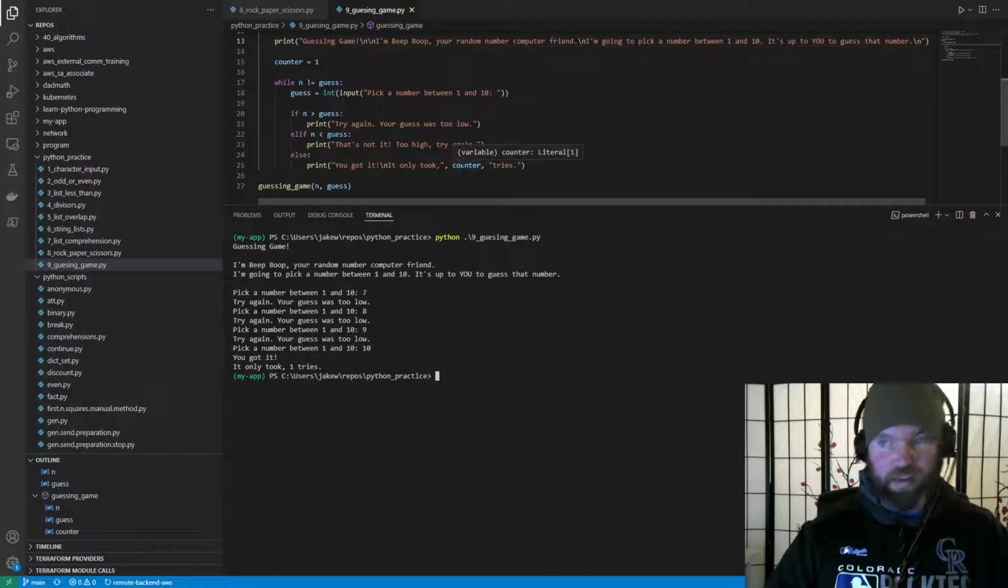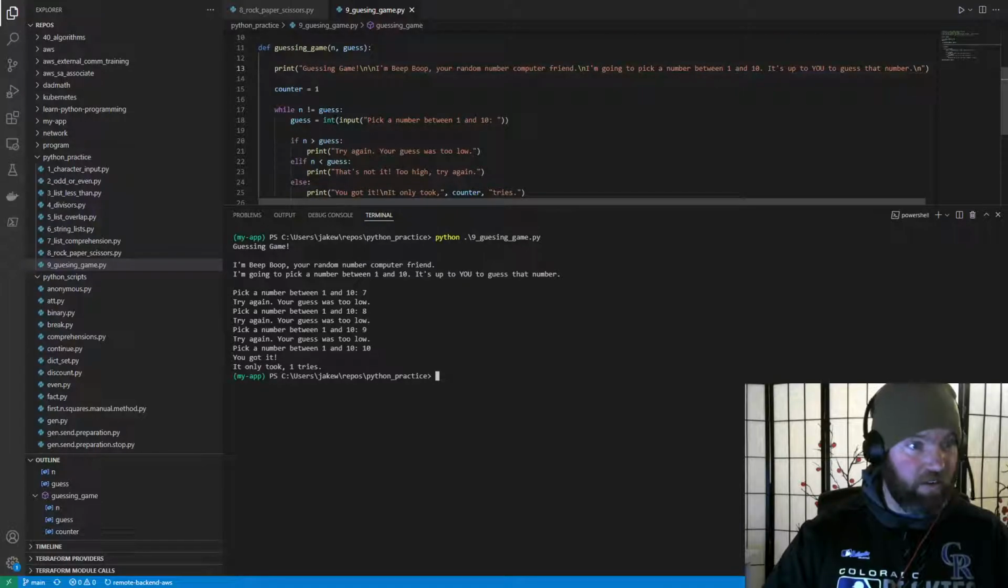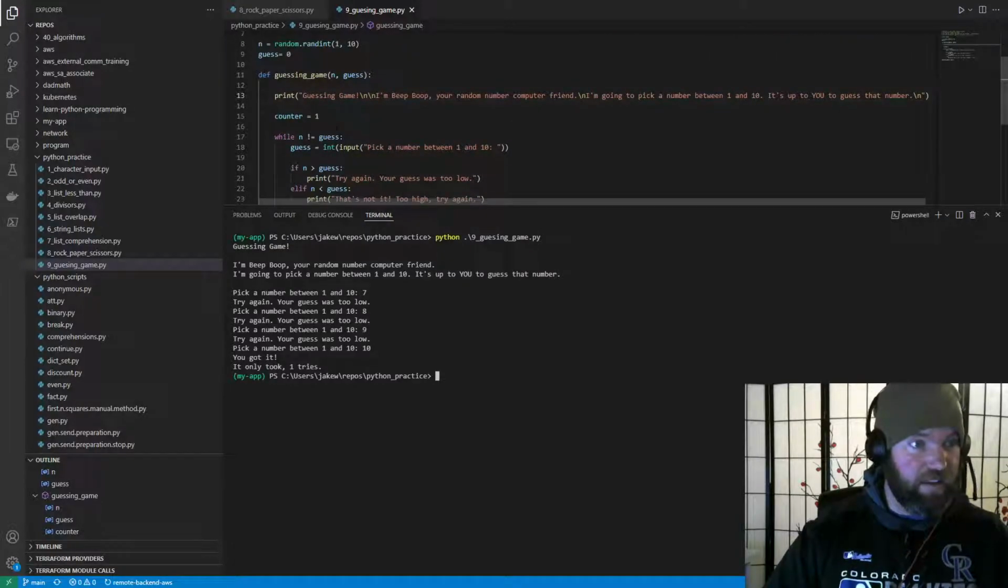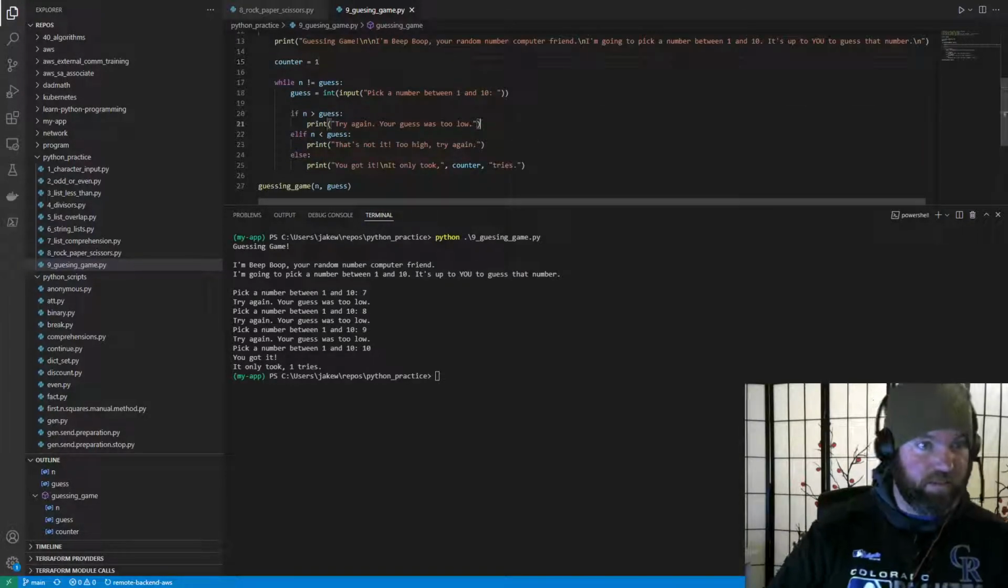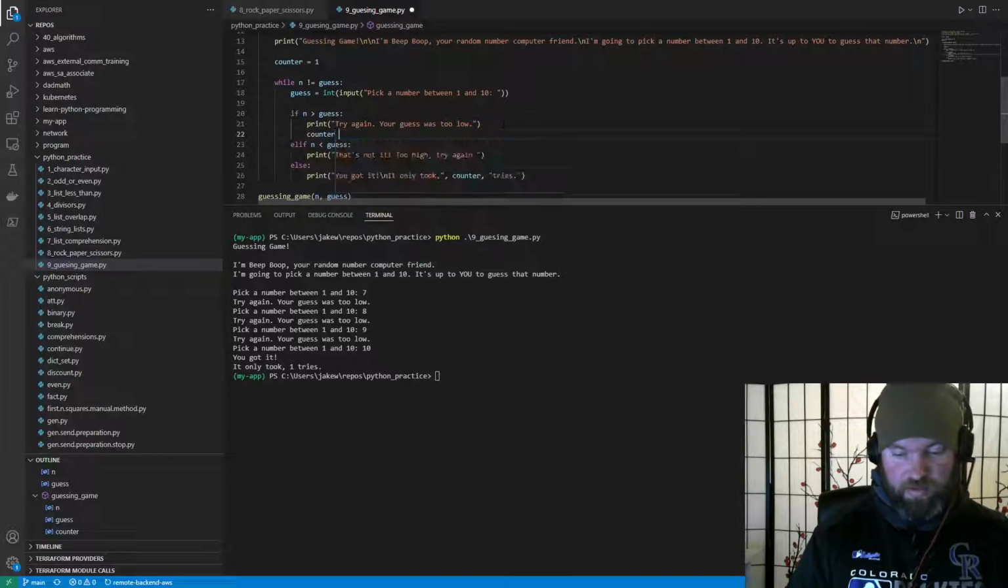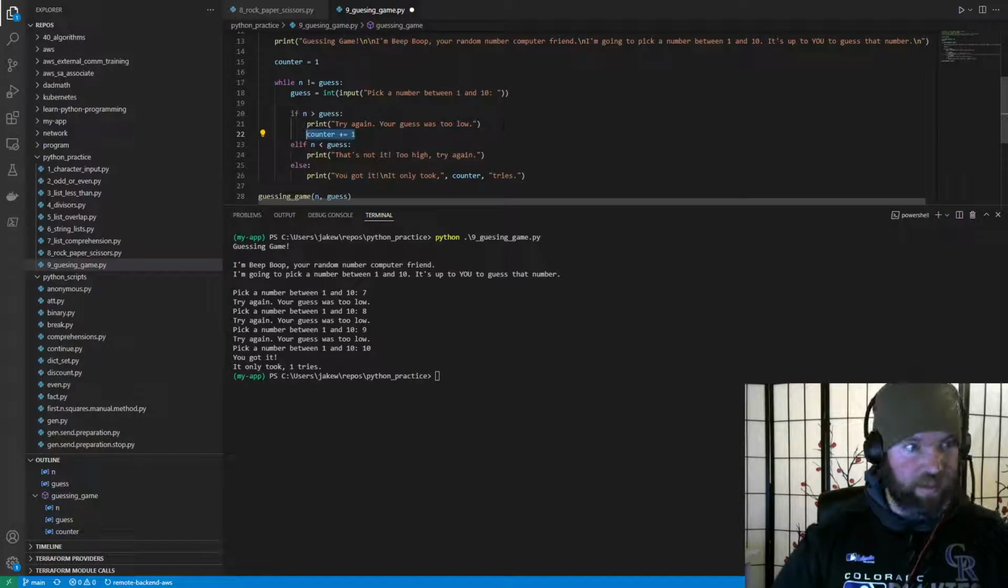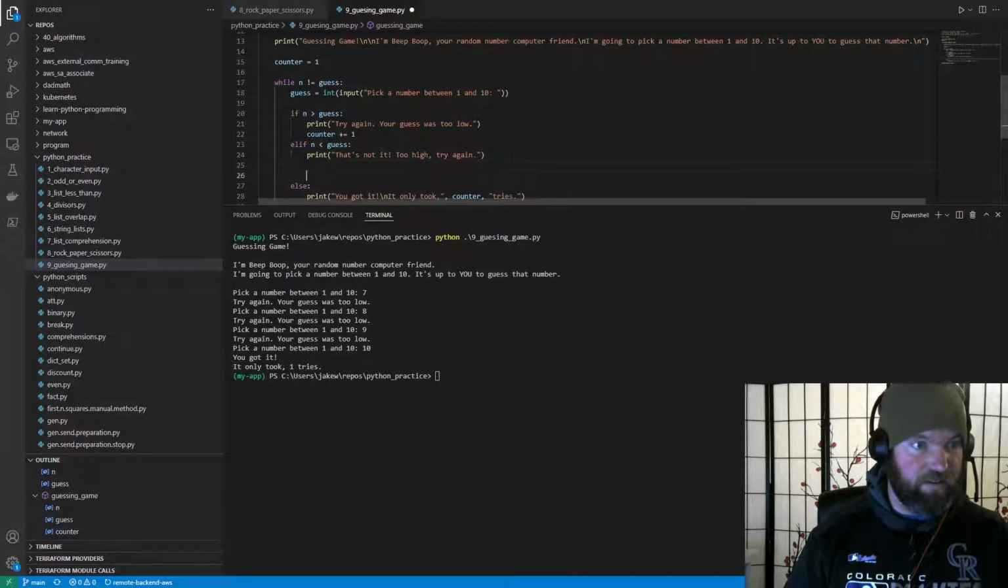So we didn't implement our counter here. So after I print this, I need to go counter plus equals 1. And I'm going to do the same thing if their guess is greater than n.